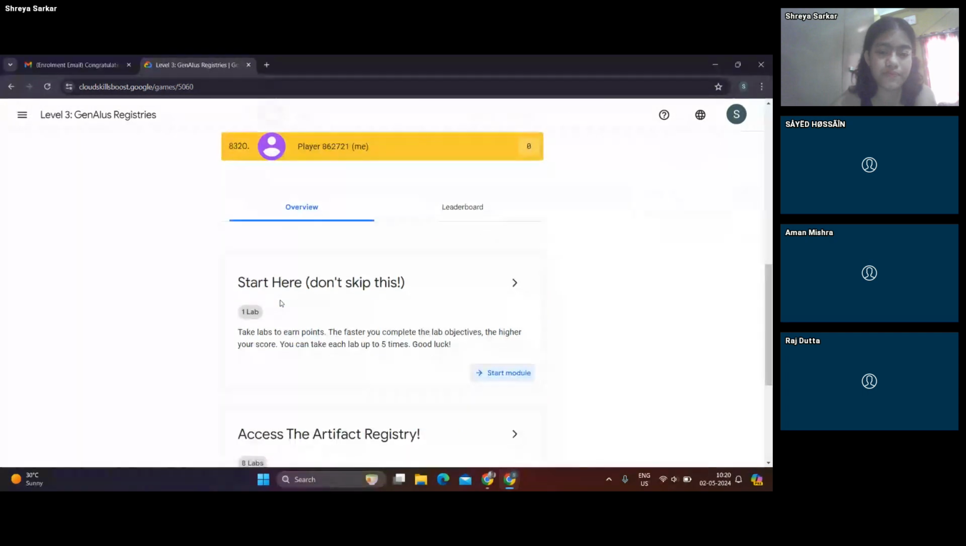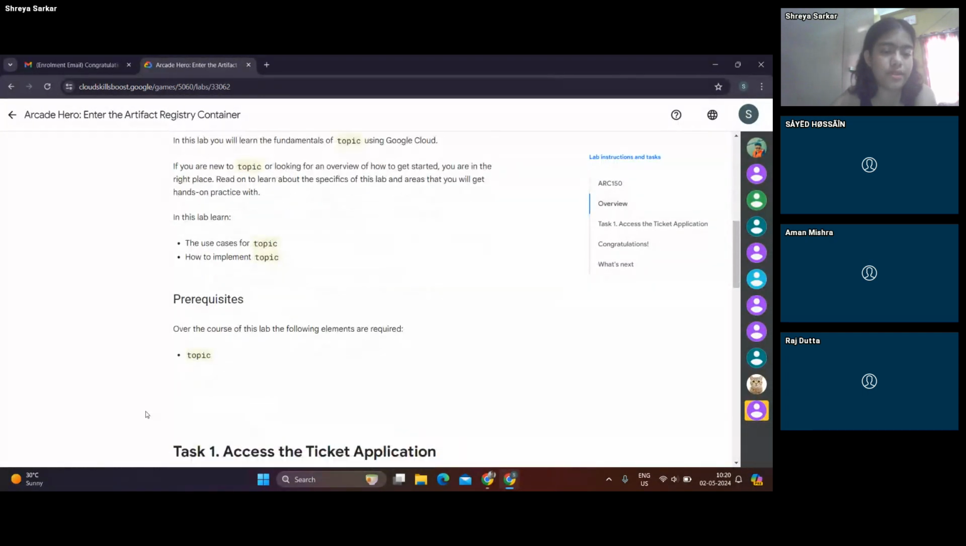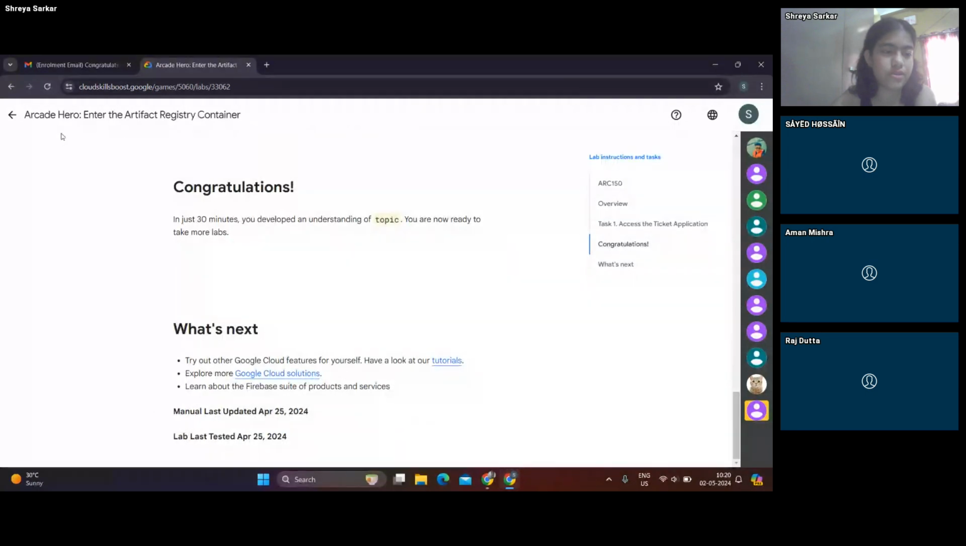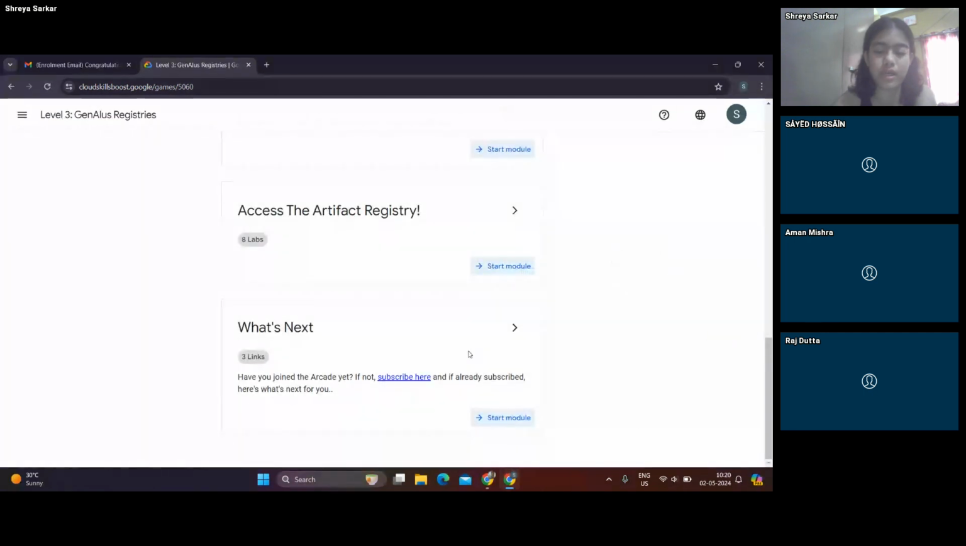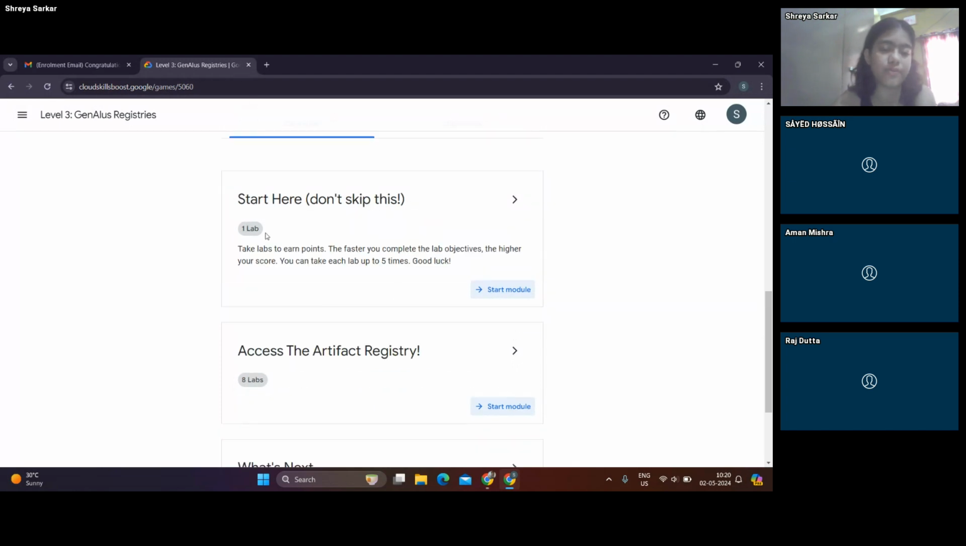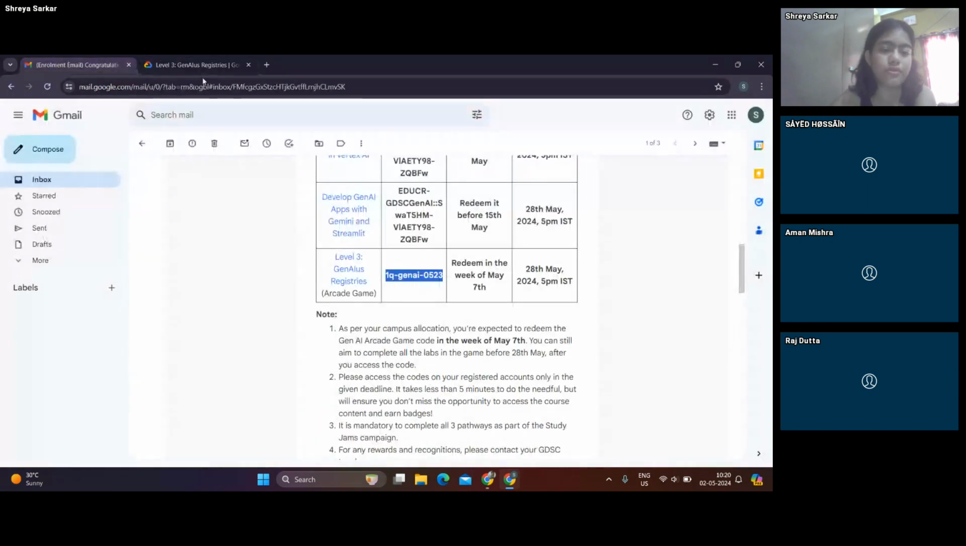For the next one, I guess there are a total of 8 labs. They will just come one after another. You will start with this, then there will be the next one, next one, this way. And these 3 links are not necessary. If you want to do them, you can, but they are not necessary. You mainly have to complete this first lab and the 8 labs that are present here. Okay, so that is it.